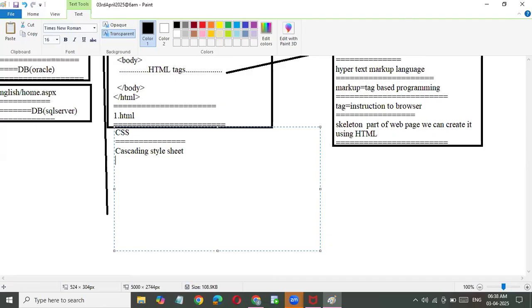Here, the style sheet. The main usage of the style sheet is the style part of a web page. The style part of the web page we can create with CSS. Here we can write background colors, borders, text-related styles, text alignment, text decoration, font-related styles, and border-related styles, etc.